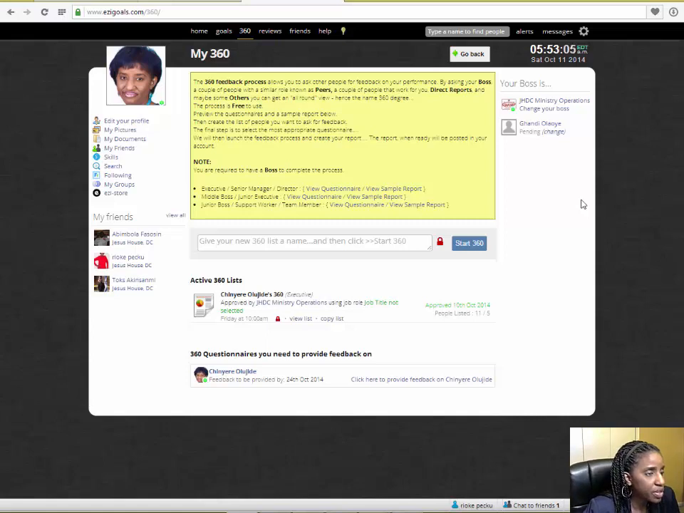The other thing here is that it shows three different types of 360 feedback forms that will be used. So really to have a better understanding, if you are a worker, you will use the one that says junior boss or team member. They have a sample of what questions will be asked on that questionnaire, and also a sample of what the report will look like. If you're like an HOD, then the middle boss is the form that you will be using for your 360.